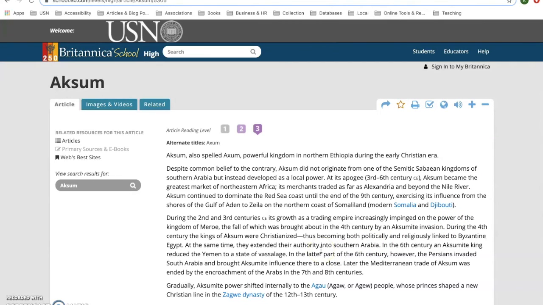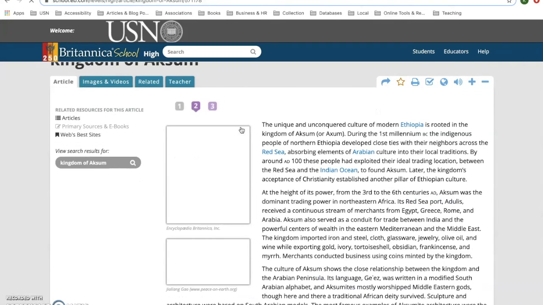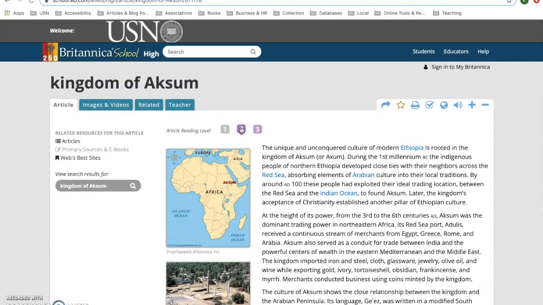Notice that on all of the articles you find, there might be up to 3 different reading levels. We're searching the high school level, so it's defaulting to showing us level 3, but you're free to click on the other levels to see if they have any more useful details or images. You do not need to do separate citations for the separate reading levels.